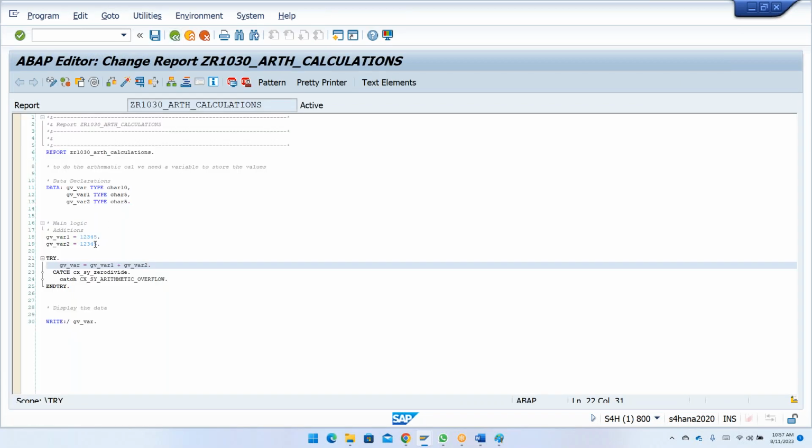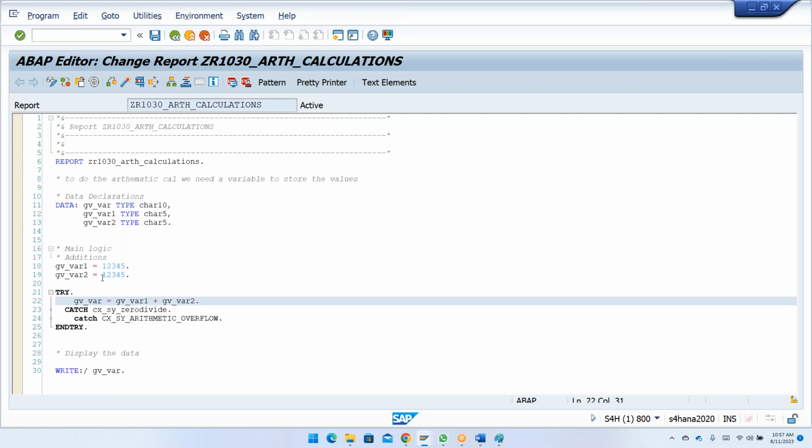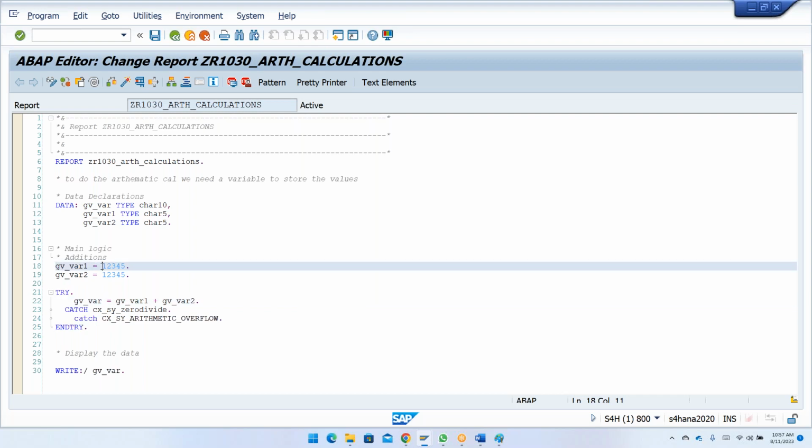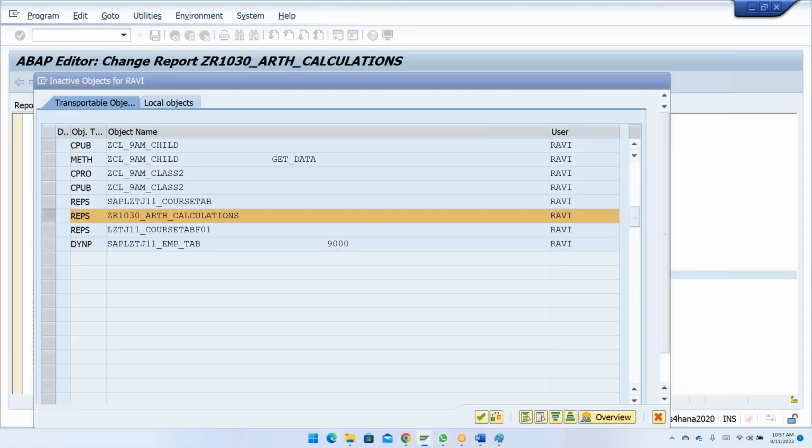Now, if you are having the same kind of requirement for both variables, where I have to pass the same value, you can say GV_VARIABLE2 is equal to, and for all these values it will be the same. So for GV_VARIABLE1 and GV_VARIABLE2, it will update with the same value. You don't need to write multiple statements. You can go ahead and write it with one single statement.